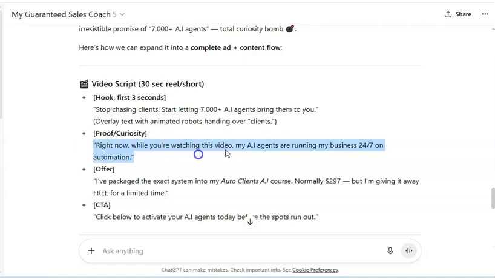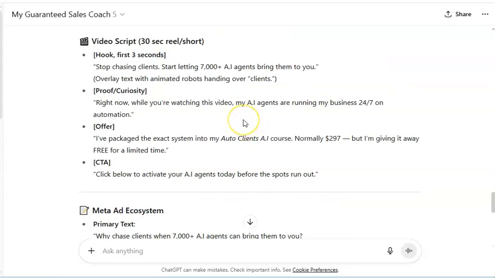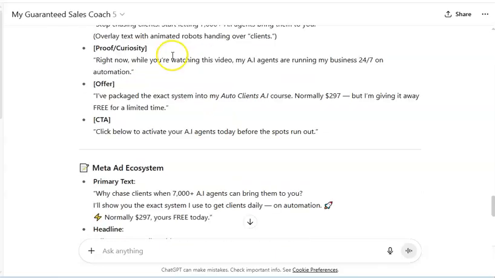You can do all this now. Right now, while you are watching this video, my AI agents are running my business 24/7 on automation. I packed the exact system into this particular program. Normally $297, but I'm giving it away for free for a limited time. Now click below or comment whatever you want to give, and your script will be ready. That is a 5 to 7 second or say 30 second reel for your video.